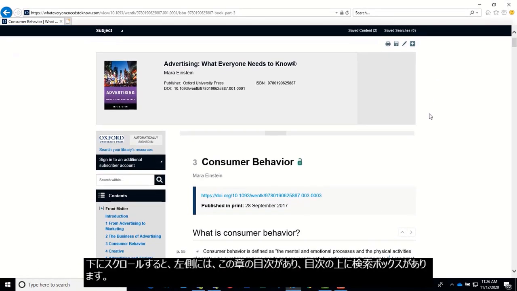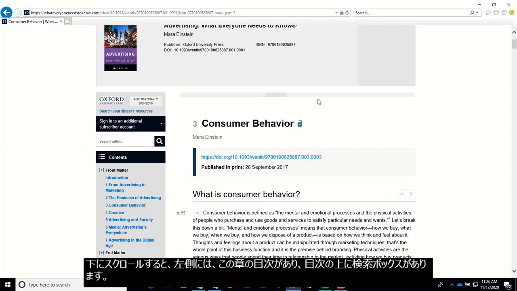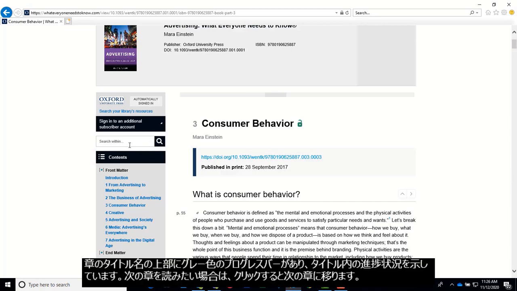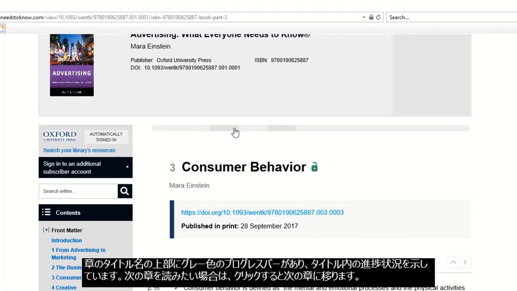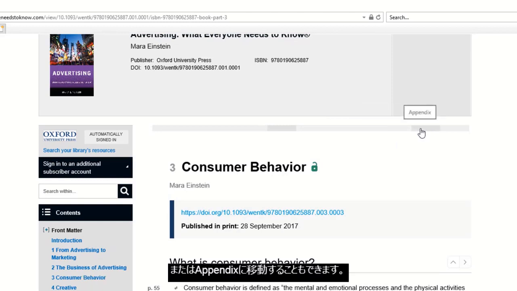Scrolling down, you'll see that the table of contents for this title is now on the left-hand side, as is the Search Within box directly above. You'll also see above the chapter title that we have this gray progress bar for this title to orient you to see where you are within this particular book. You can click through if you'd like to continue reading to the next chapter, or skip ahead to the appendix or the index.